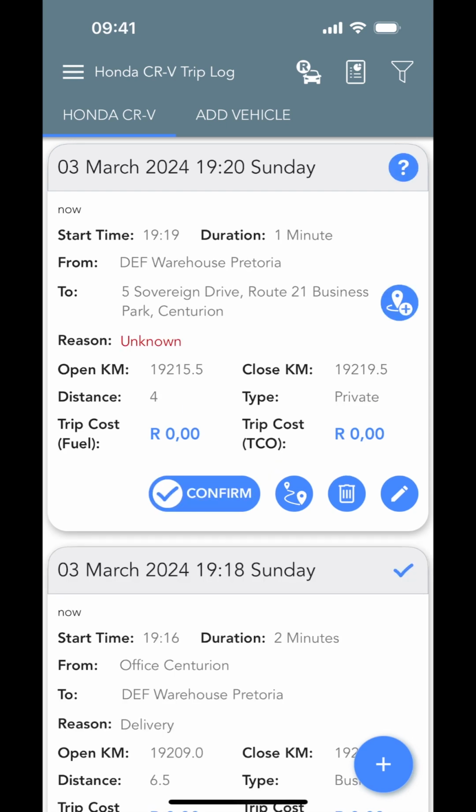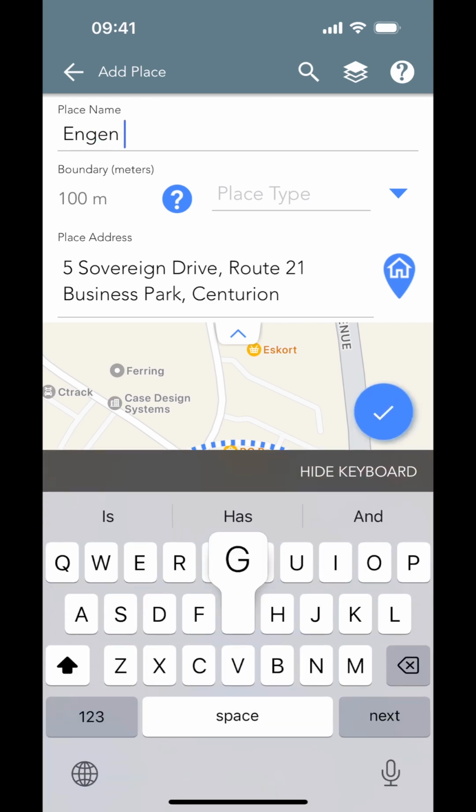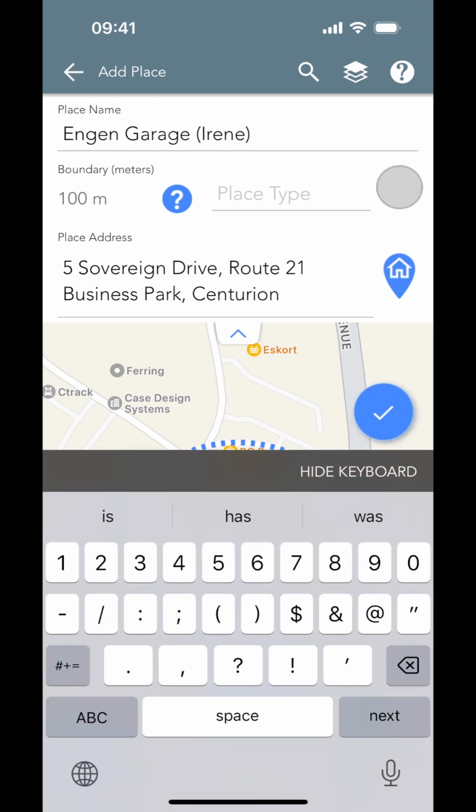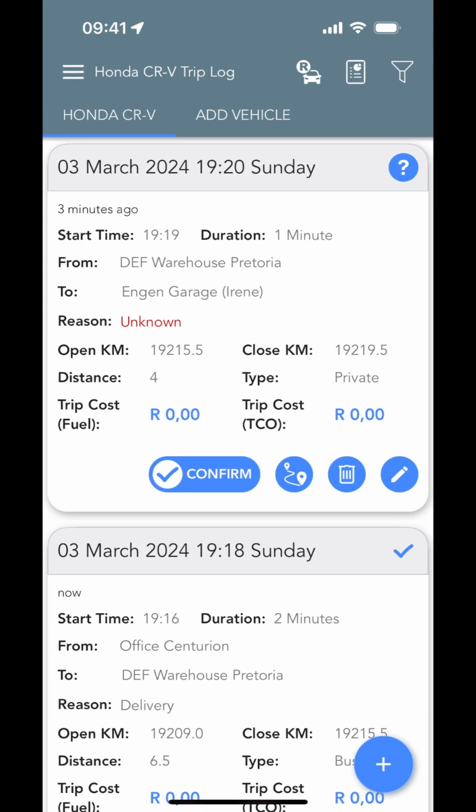Here is an example of a new place we have traveled to. Because we have not created a place for the destination location, Trip Logbook automatically retrieved the address. Tap on the Create New Place button next to the address. Create the place. Save the place. We have just created a refueling location.